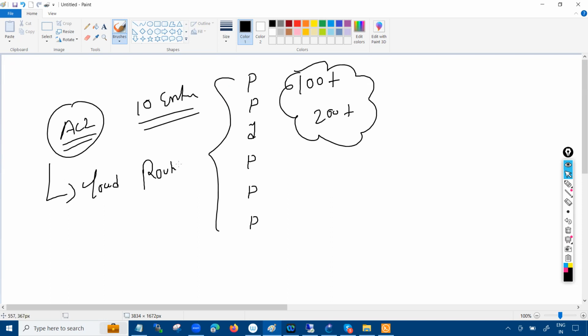So if I talk about the load perspective, the ACL puts lots of load on the router side. It takes lots of CPU and lots of memory as well. That's one of the major issues with the ACL. The second ACL issue is what?